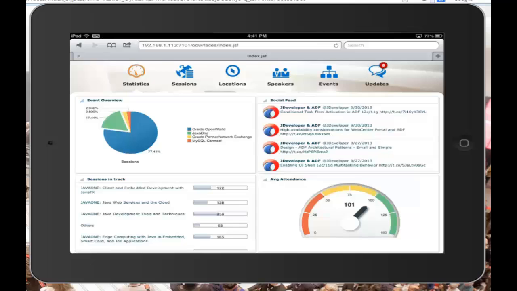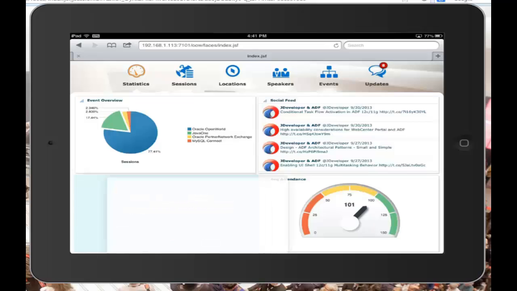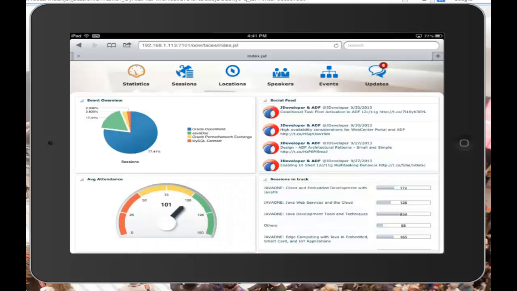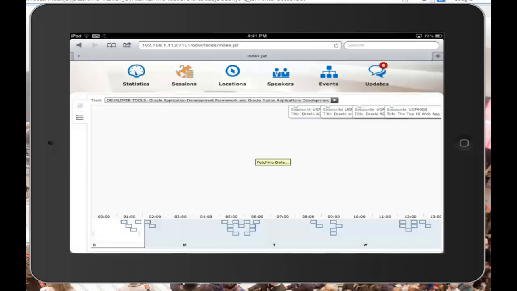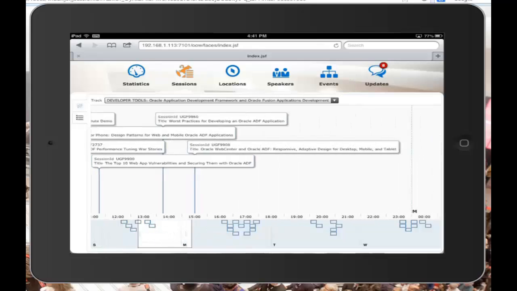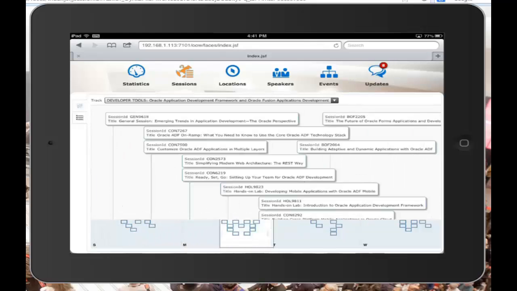Because of the way ADF is built, it's very easy to do advanced things, like drag and drop individual panels here within the panel dashboard. Next, let's look at a different way of representing session information where we see the sessions based on what time of day and what day of the week using our timeline component. You can resize the selector to change the time span in view.